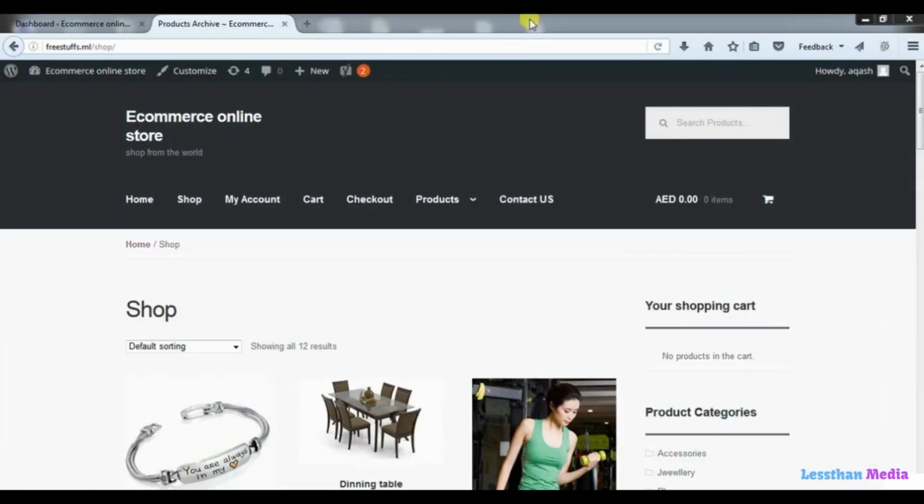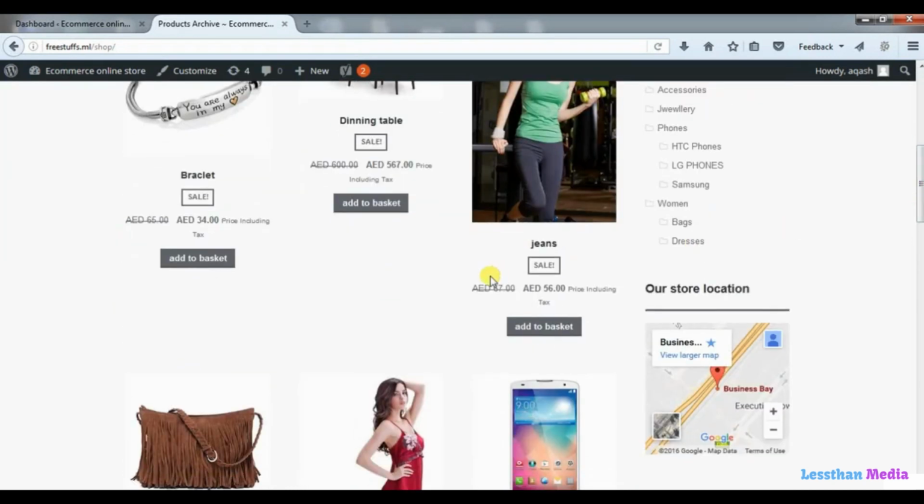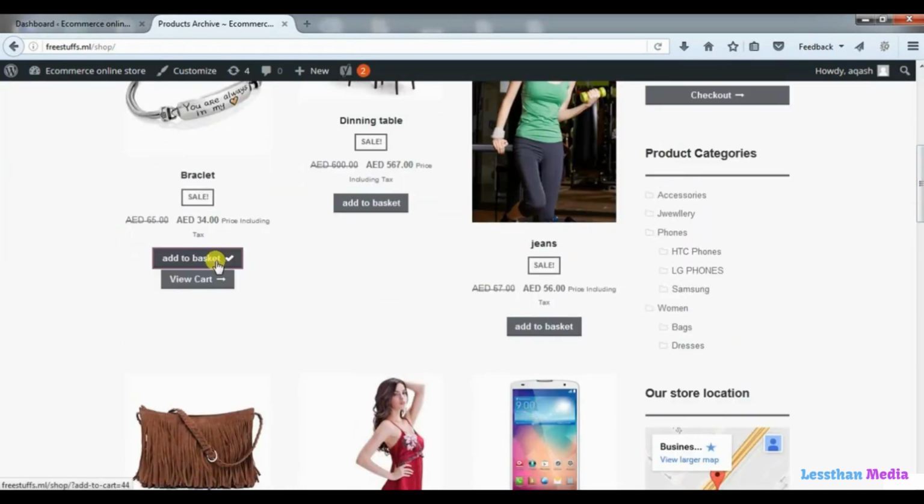Welcome back. In this lecture, we will customize the view cart button text. Like here, when a customer clicks on add to basket, the text on the alternate button is view cart. Now if you want to change this text from view cart to something else, you can do this. So for changing this view cart button text, we will use a bit of coding in this lecture.